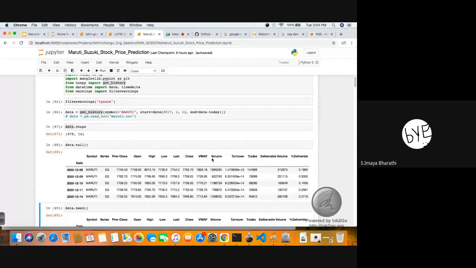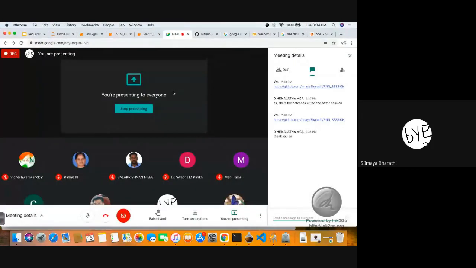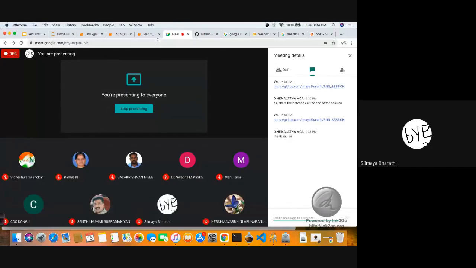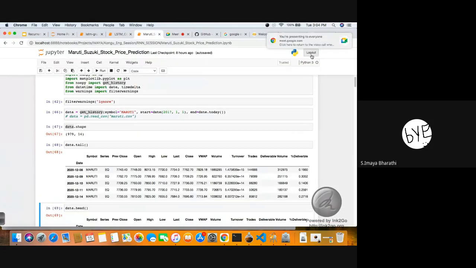So it's 3-4. We'll take a short break. We'll reconvene at 3:15. Still, we have two more concepts to deal with. One is the comparison between LSTM and GRU, and the other one is the LSTM for retail price data. We'll see those after the break.